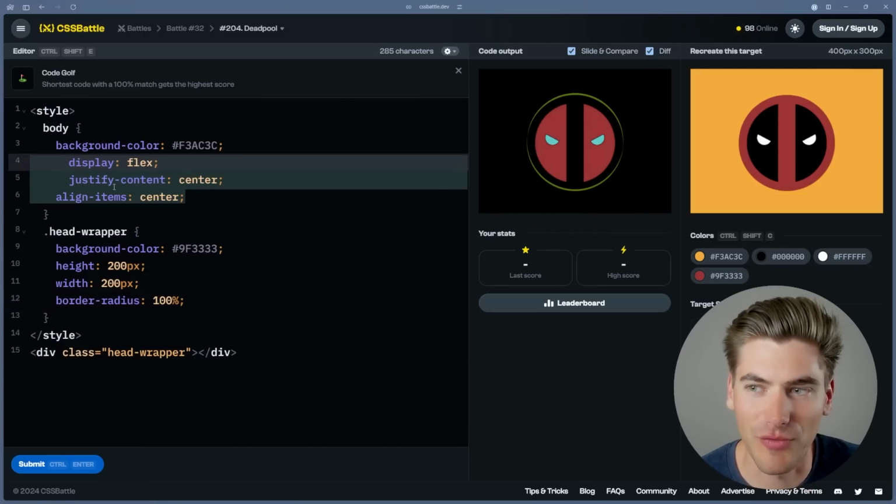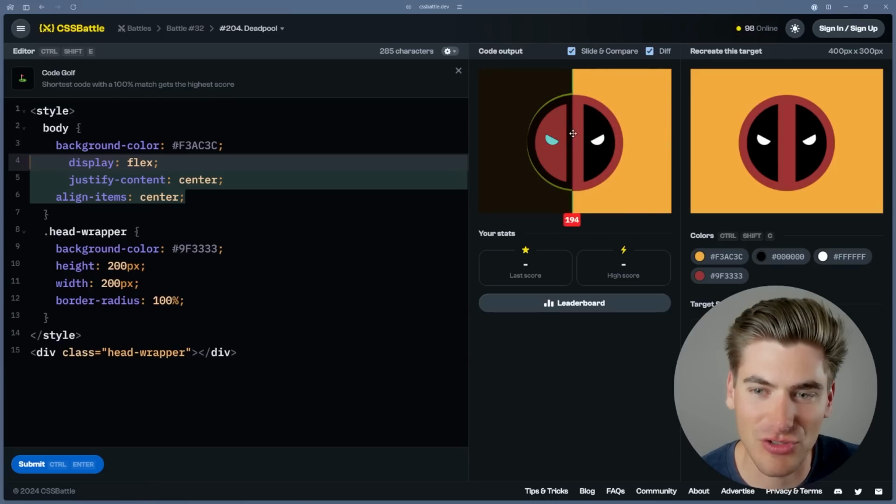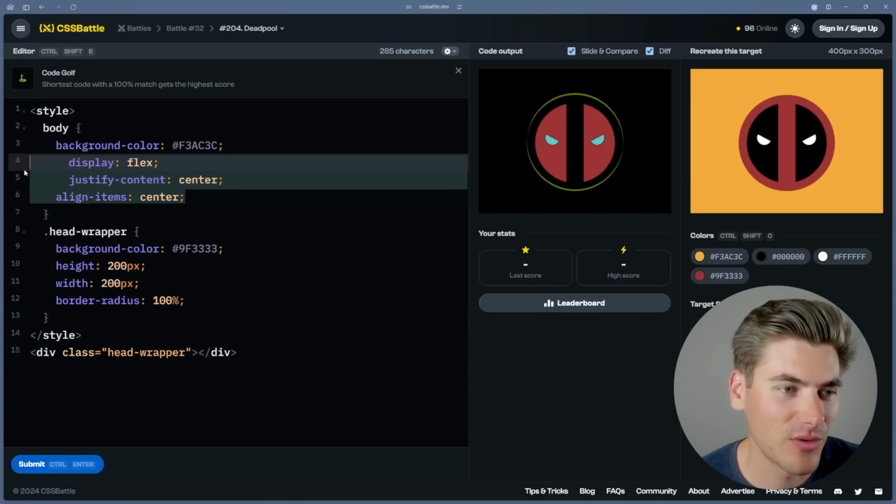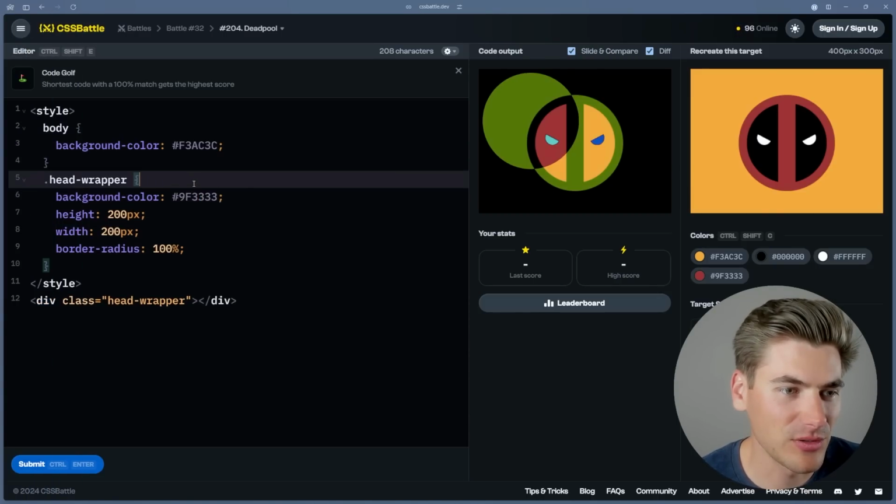So it's actually not perfectly centered, which I find a little bit strange. Yeah, it does appear that it's just not perfectly centered. So instead of doing this, what I'm going to do is I'm just going to position this absolutely.